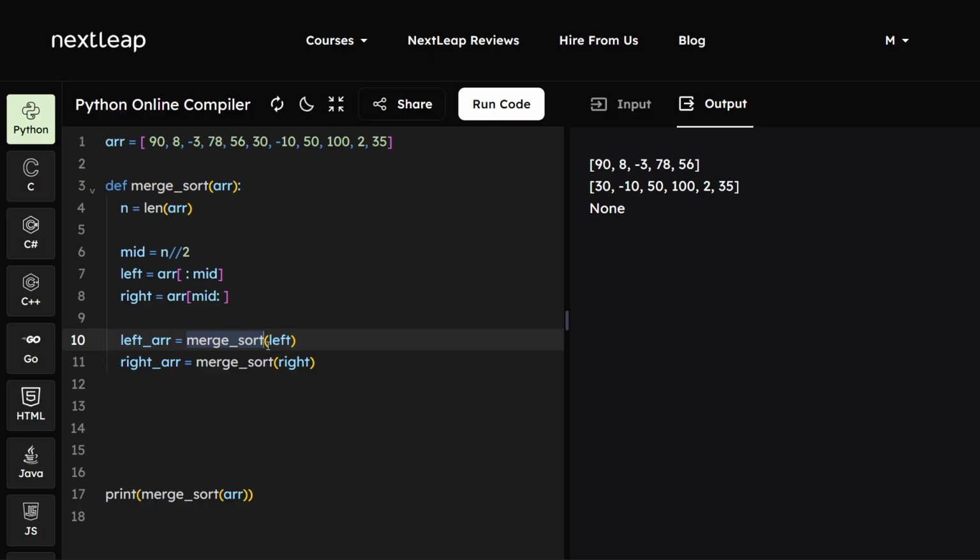But instead of calling it upon the array itself, this time I'm calling it on the left. Left is this little array. I'm calling it on the right part, this part of it. Why am I calling it? So it's going to keep repeating this part. It finds the middle value of left, then splits it into left and right. It's going to find the middle value of right and keep splitting left and right. We call it recursion.